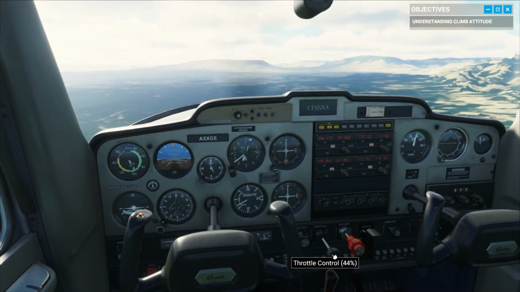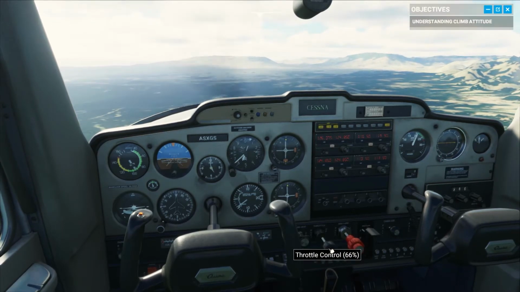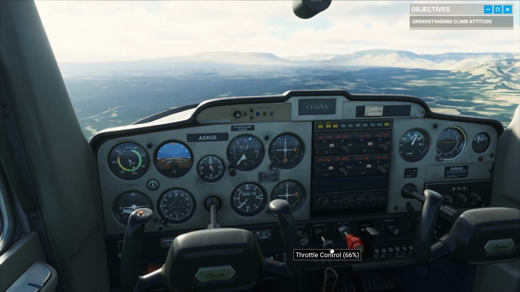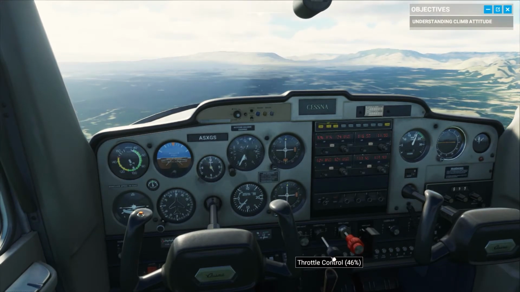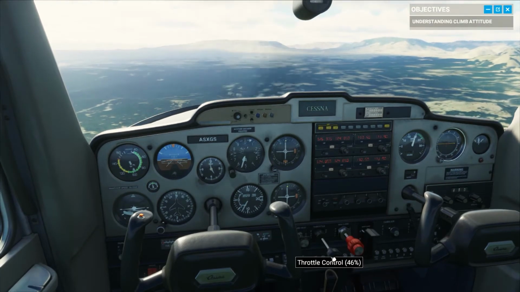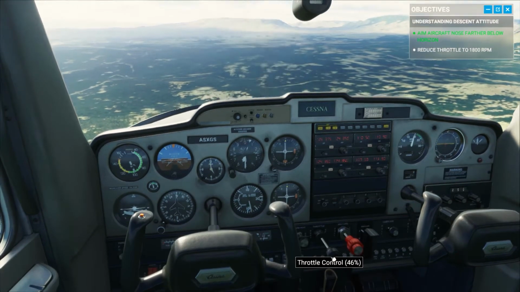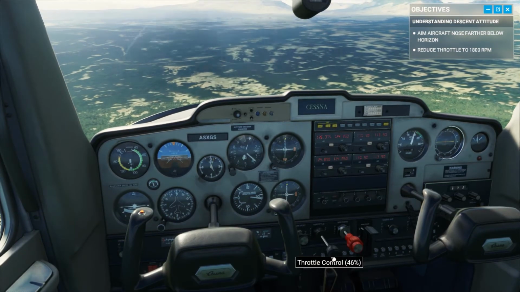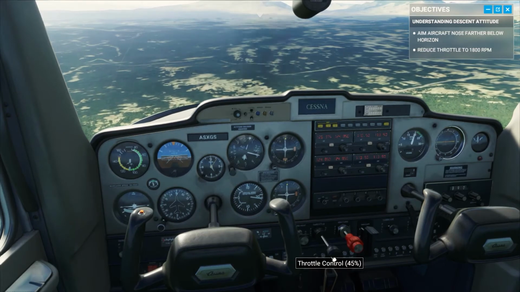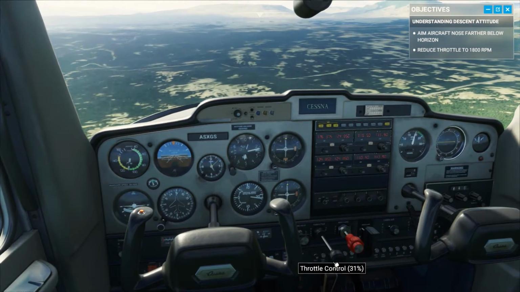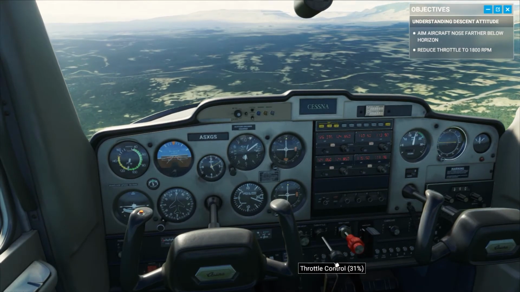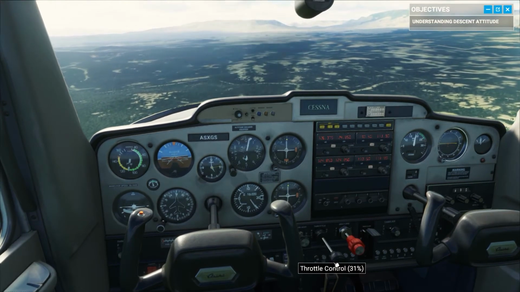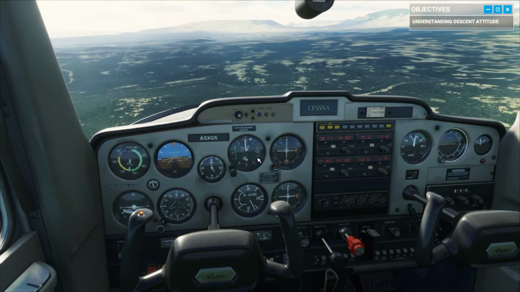Next up is the descent attitude. Start by reducing your RPMs to 1,800. Then drop the plane's nose a bit further below the horizon. 1,800, I'm reaching there. We are losing power a lot. As expected, with a nose-down attitude, our altitude is decreasing, while our speed is picking up.